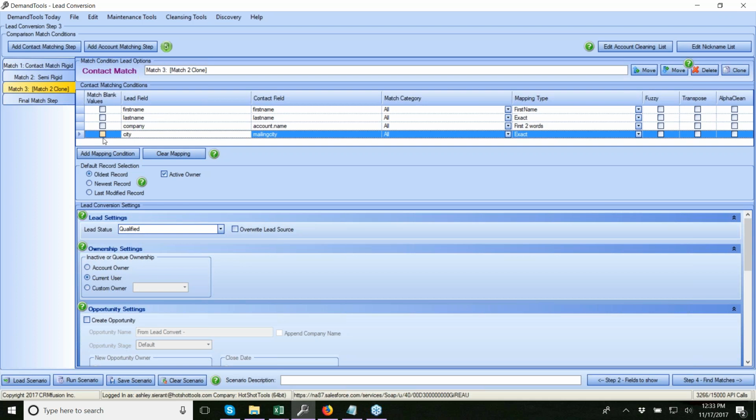But I'm also going to come over here and tell it if it can match blank values together. So this match blank values option opens up your match step a little bit so that if two records match on, let's say, first name, last name, and company, but they're both blank on the city field, okay, then lead conversion will still be able to see those as matches. It kind of allows those blank strings of data to be seen as matching data.